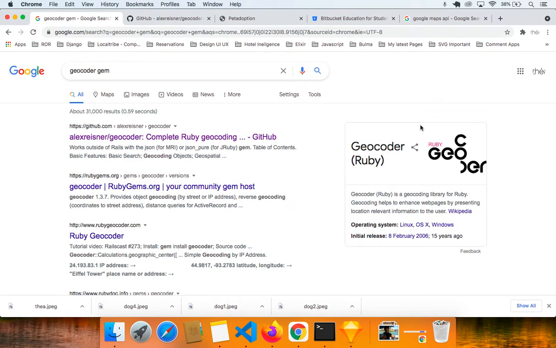We're going to add geolocation. So we're going to basically grab the latitude and longitude of an address that's added for the pet so that we can show it in the pet show page.